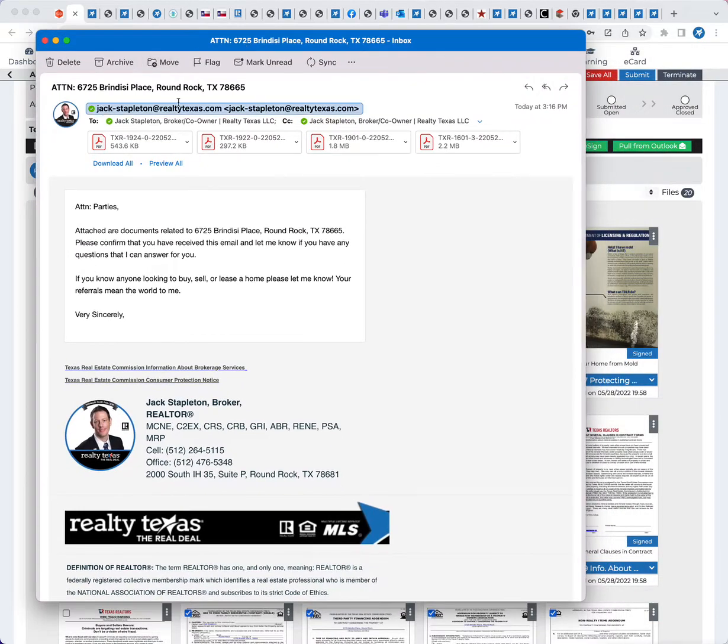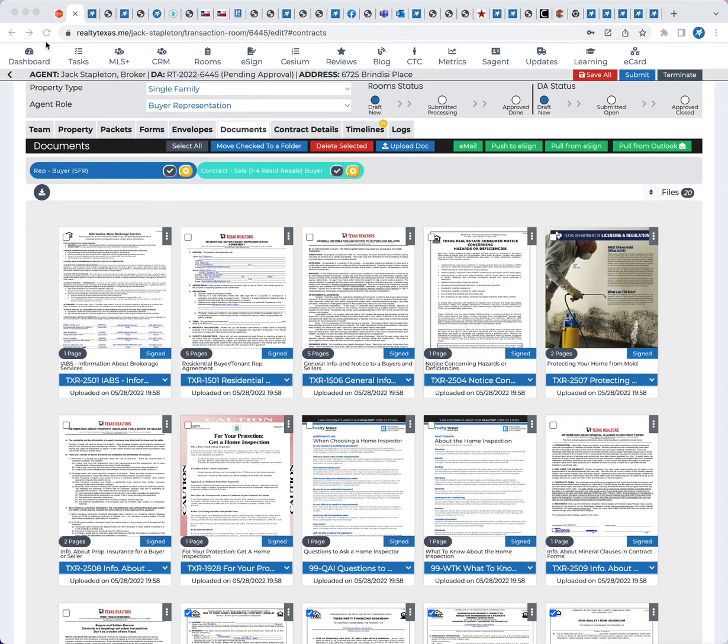Here it would say the other agent's name, potential parties, attach other documents related to this. Please confirm that you received this email. Let me know if you have any questions. And here are the 4 items. So this agent just sent this agent these 4 documents as part of the offer. And then a text message letting him know that the offer has been sent. Now we're waiting for that to come back.